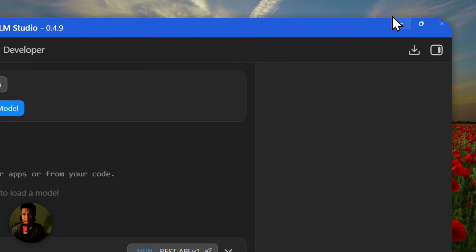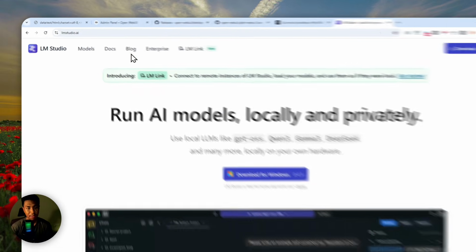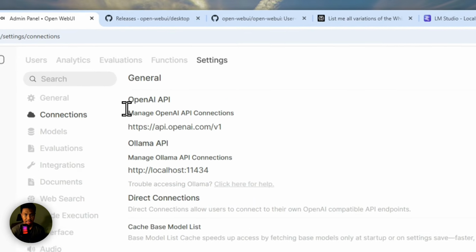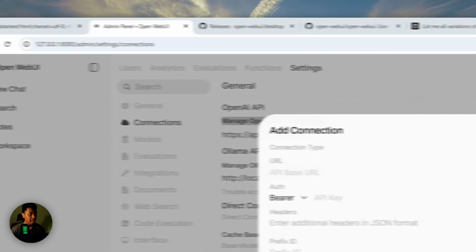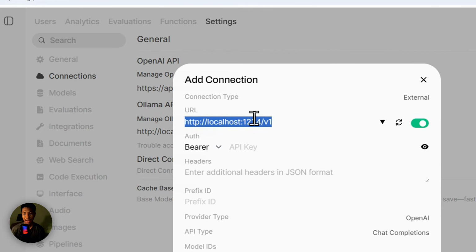So I'm going to minimize LM Studio, and do not close it if you want to use it on Open WebUI. And let's go to Connections. In the Manage OpenAI API Connections, you can click this plus button. And this is the URL that you must enter. Now, this is for LM Studio.